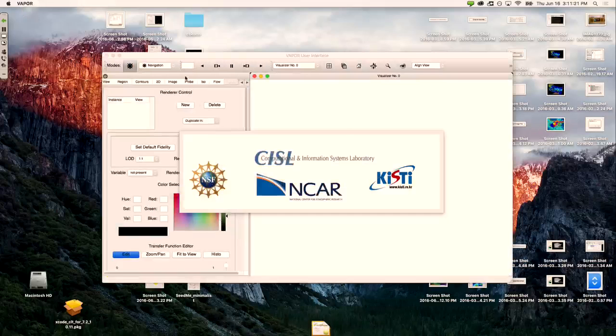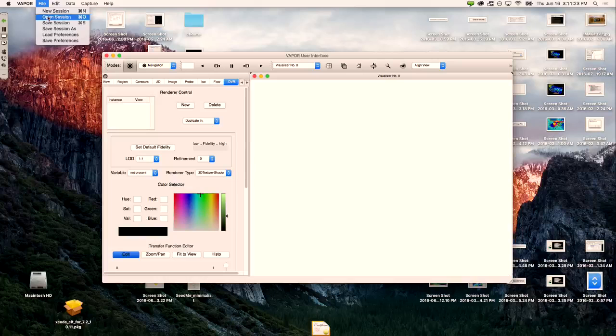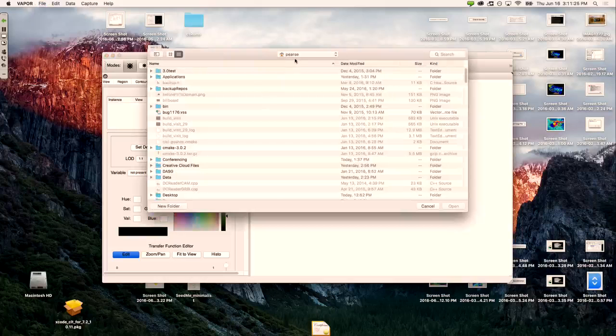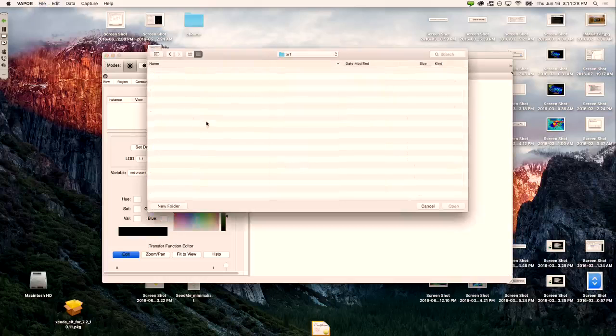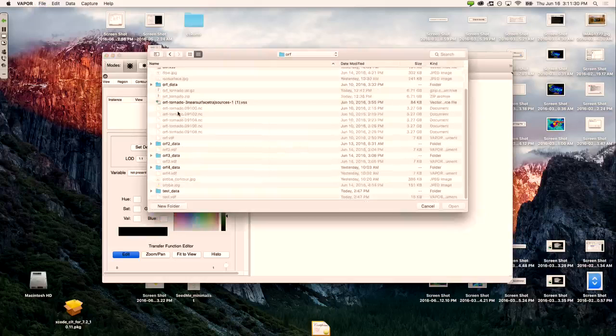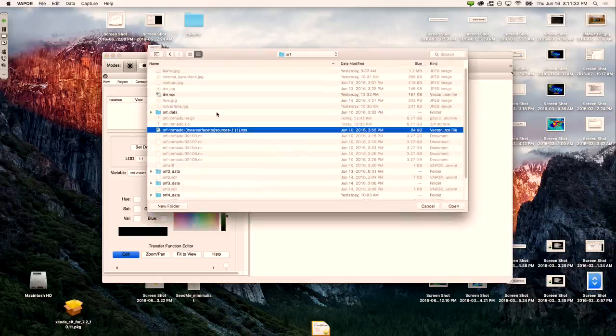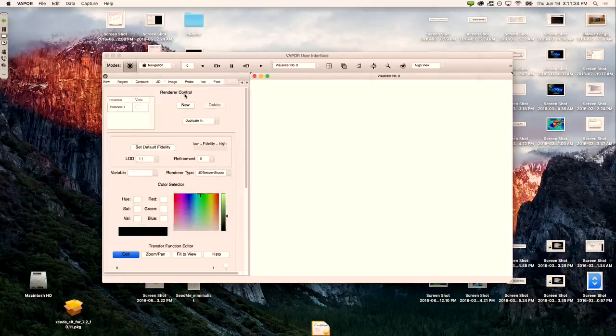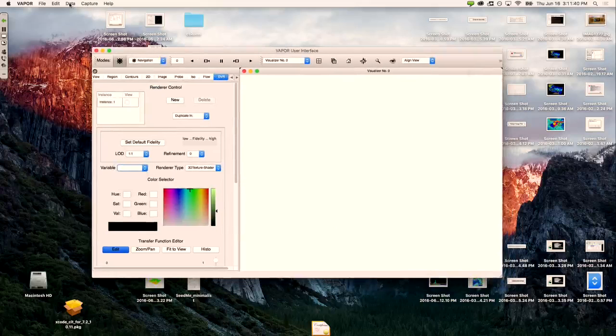So now we're in a blank default session. I'm going to open a session that I had saved previously, and I'll go to ORF. I don't know if that's the one I want. I'll just do dvr.session. After you load your session, you must load your data. So the VDC data is a separate entity from your session file.